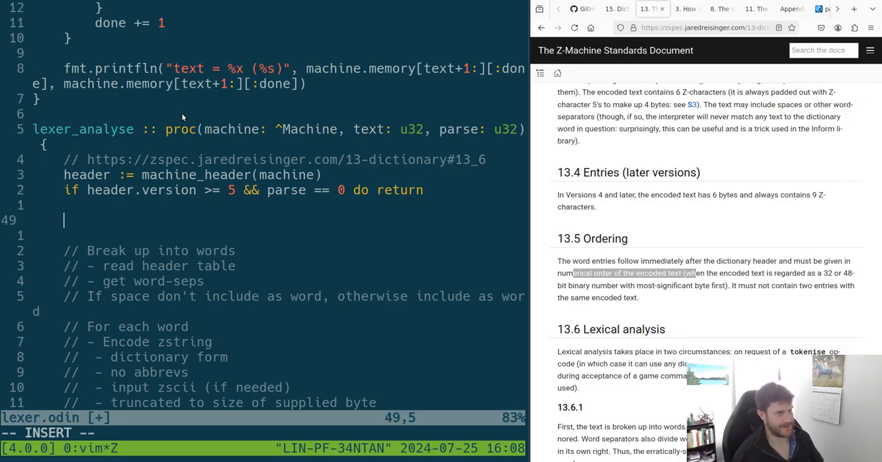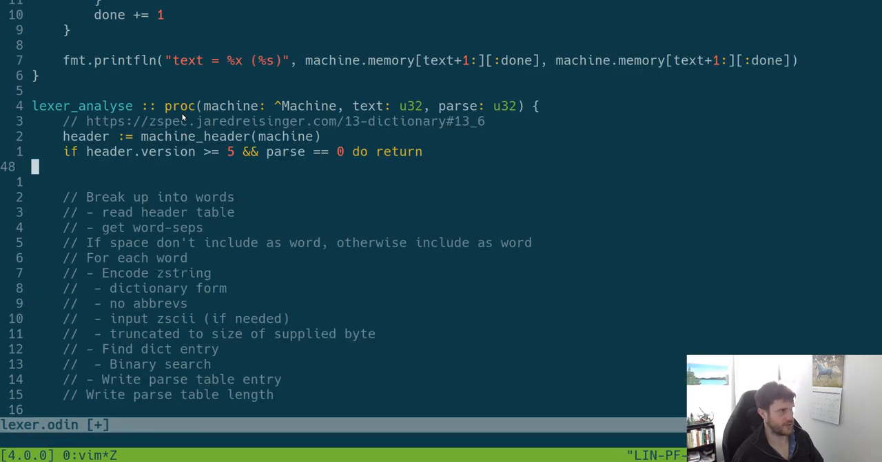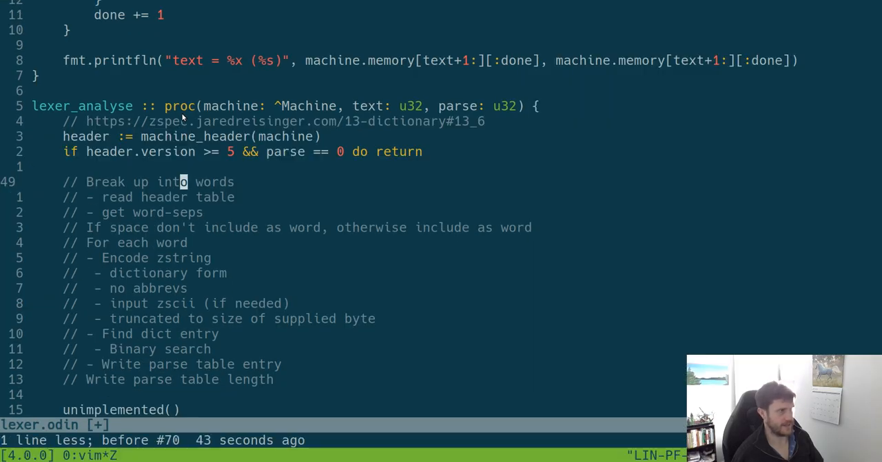So, break up into words. We need to get that header table. We've already got the header, and I forget. What I might do is bring this over there. It does mean I've lost that, but I can.